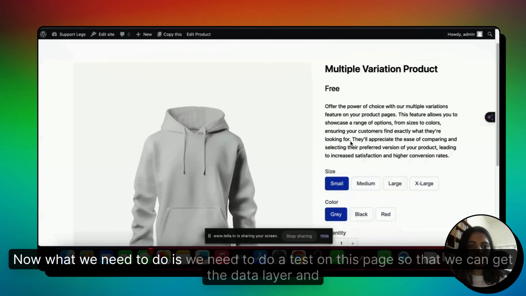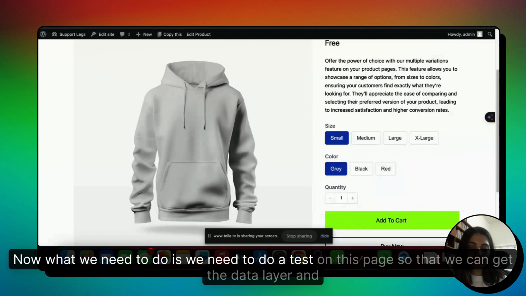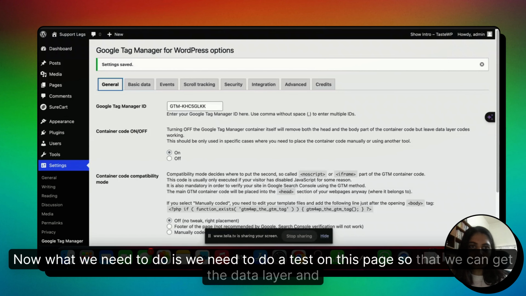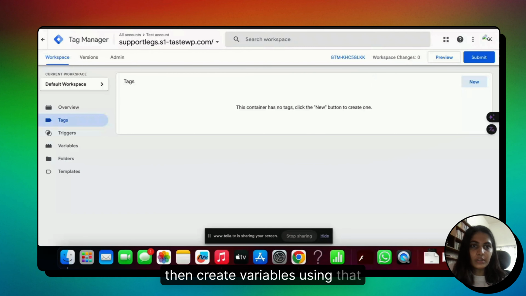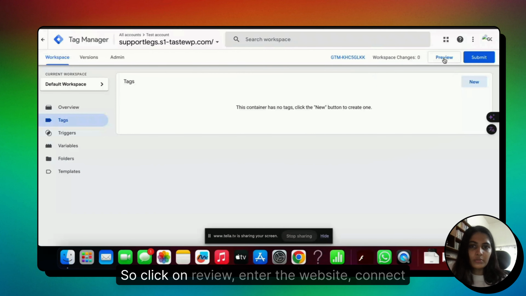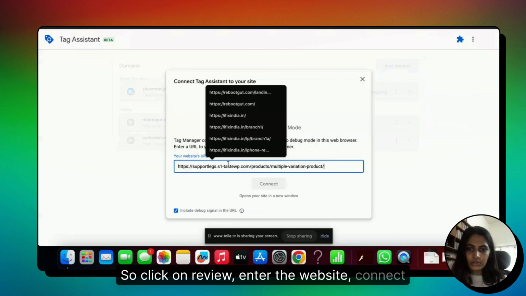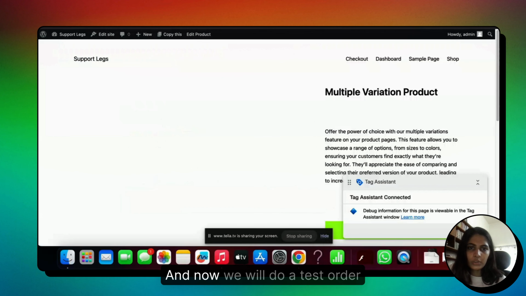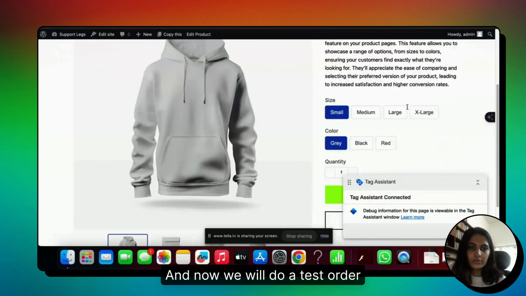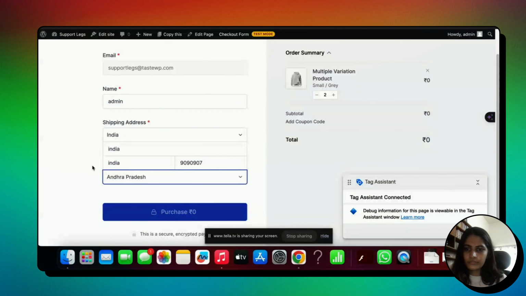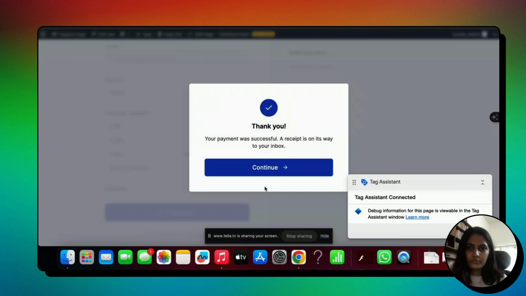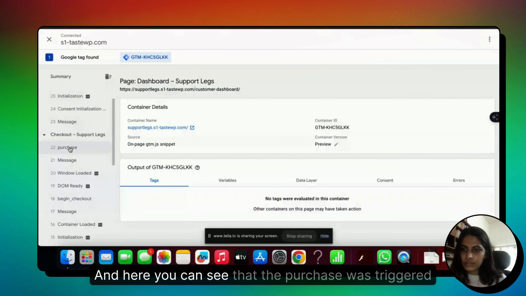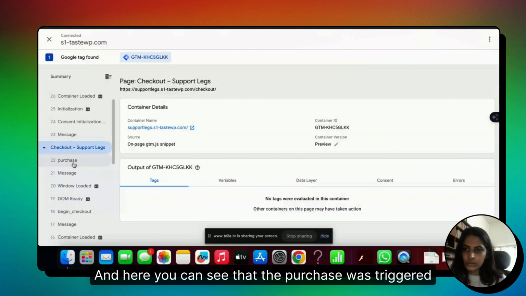Now what we need to do is a test on this page so that we can get the data layer and then create variables using that. So click on preview, enter the website, connect. Cool. And now we will do a test order. And here you can see that the purchase was triggered.